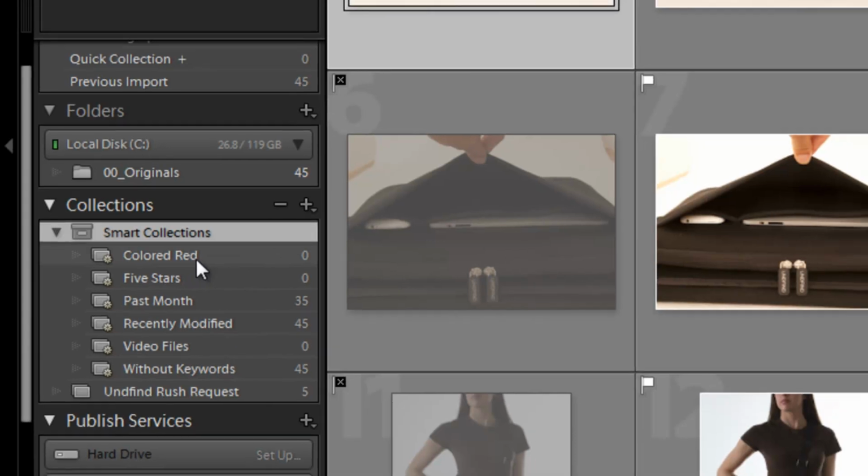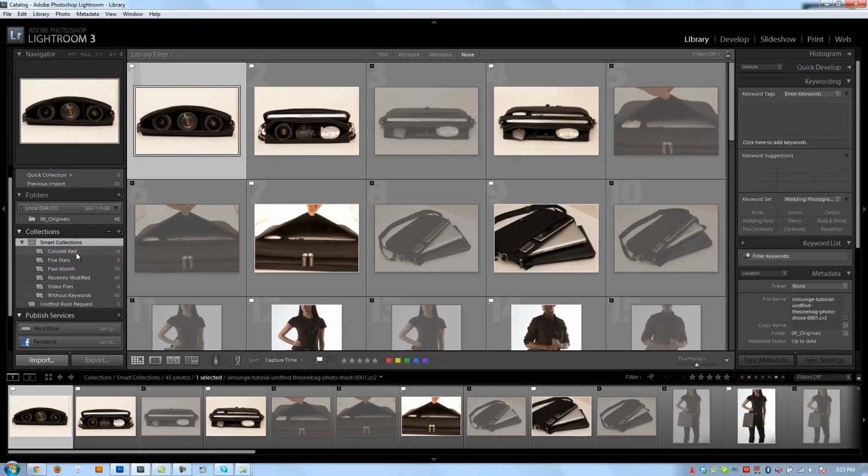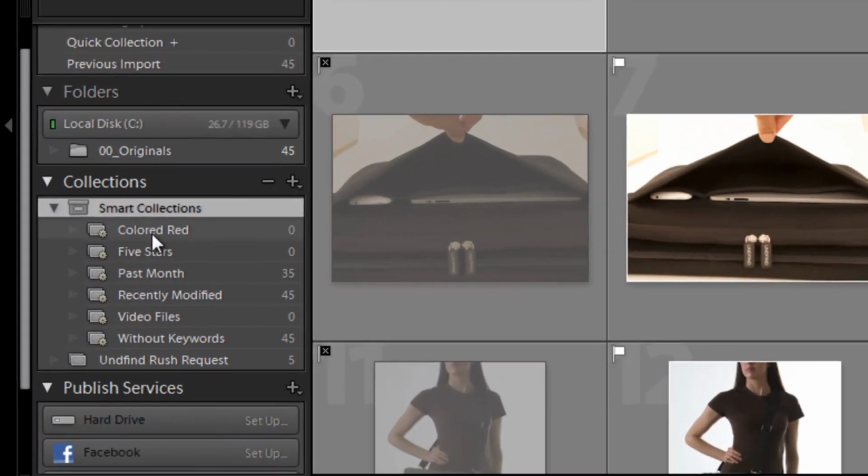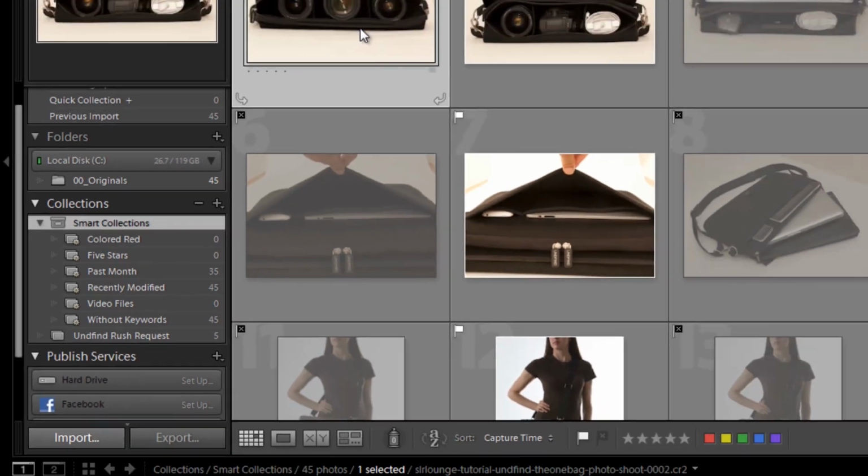And basically what a smart collection is, it's a collection that is based upon camera or Lightroom attributes. So that collection will constantly change as these attributes are met or not met. So like for this first smart collection, you see that it's colored red. So that means anytime an image is going to be colored red, it's going to appear in the smart collection. And anytime I unmark an image red, it'll be removed. So let me show you guys.